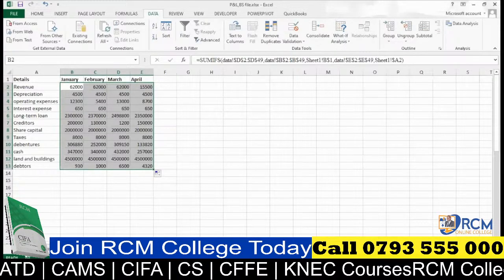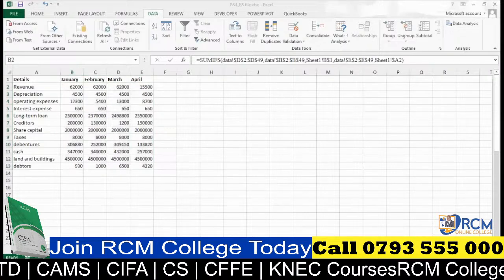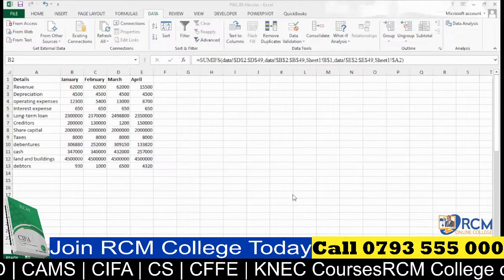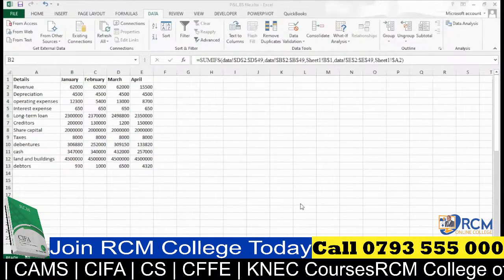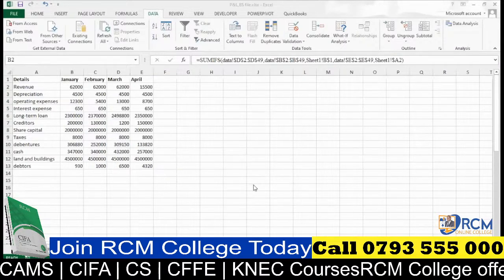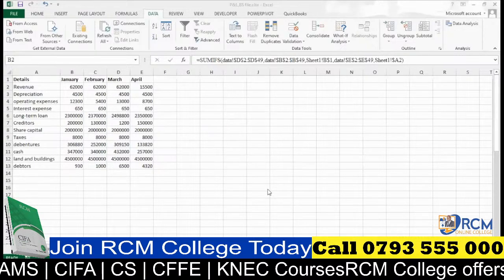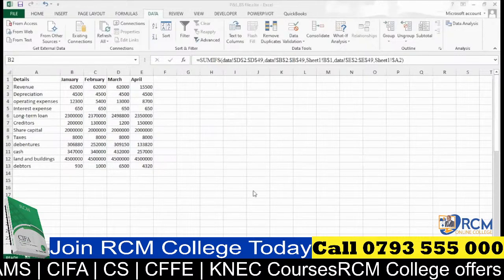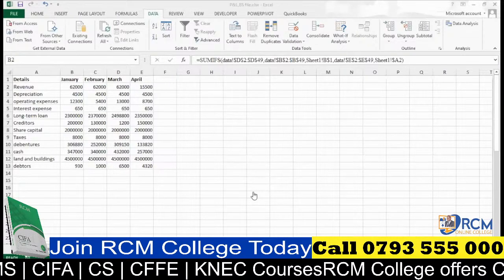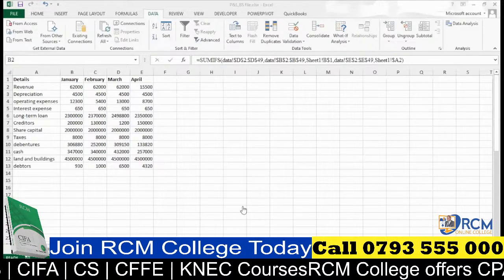So are we all having the same values on my screen? We've been able to generate, give it two brackets. Got 0 for January. There's a problem. Getting value error. Got 0 for March and April.